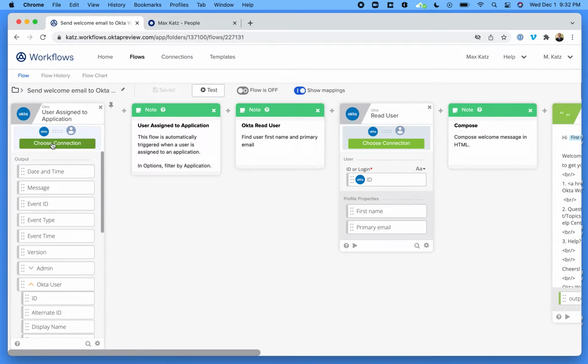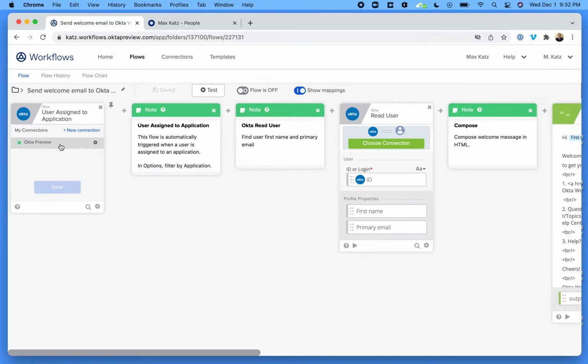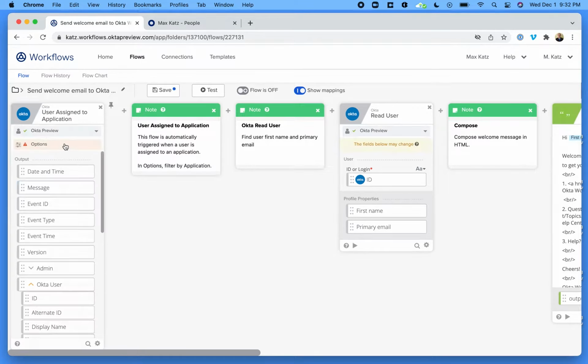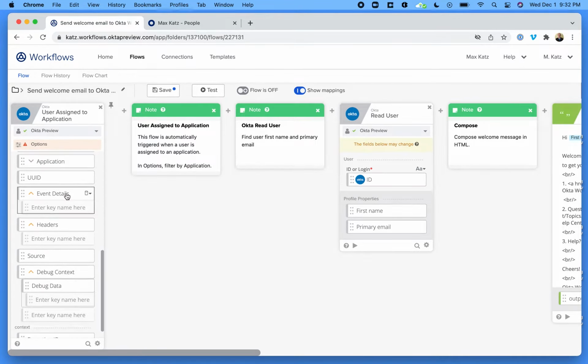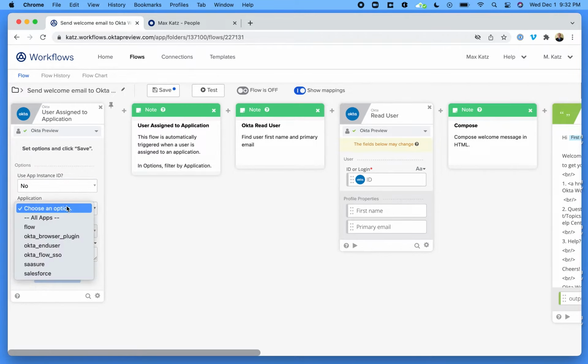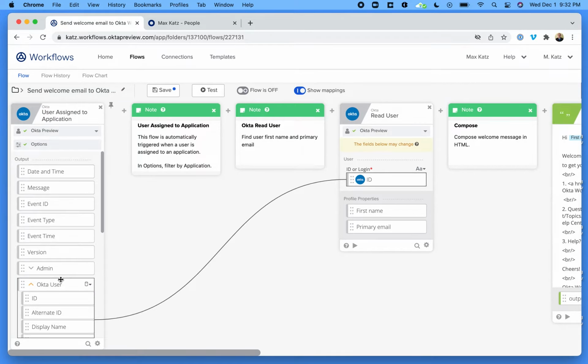So we actually need to set connections. Right? So this is a template, so it's not connected to any specific services. And so we need to add a connection here. So choose a connection. Now I already have a connection to an Okta organization, so I'm going to use that. All right. And then there are some options that I need to set. So you can do all applications, but what I'm going to do is a specific application here in this case. So I'm going to do Salesforce, right? So again, this is for Salesforce. And then this is the application instance, and I'm going to save.